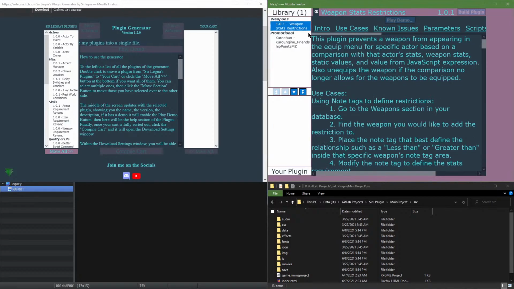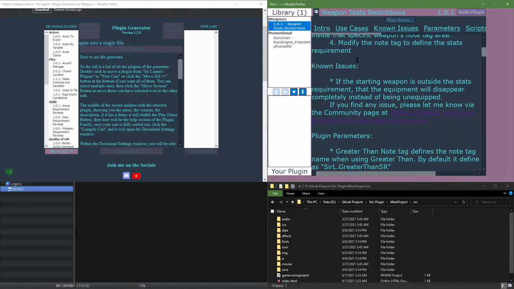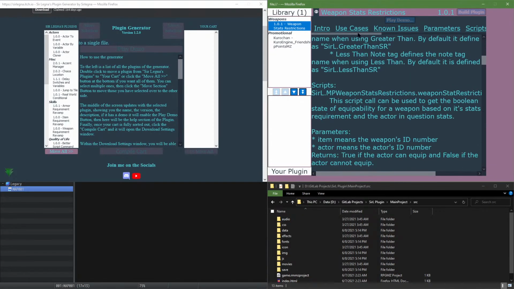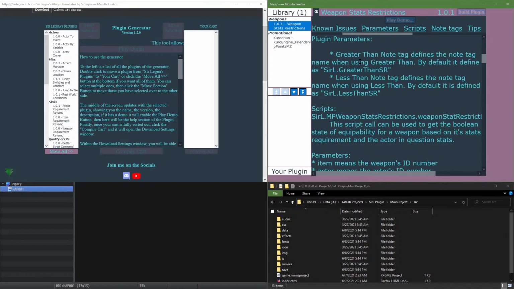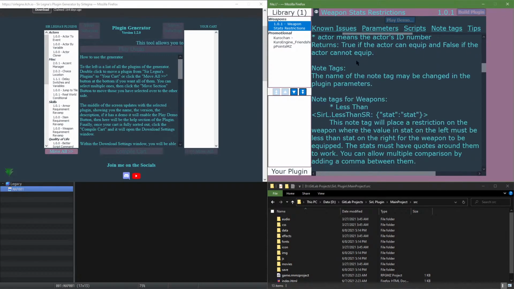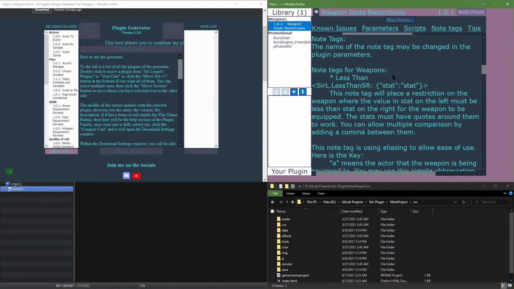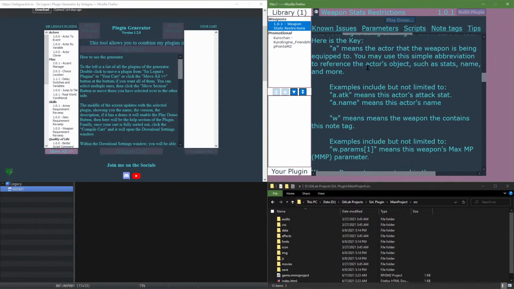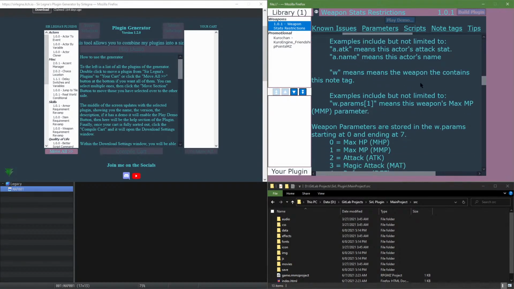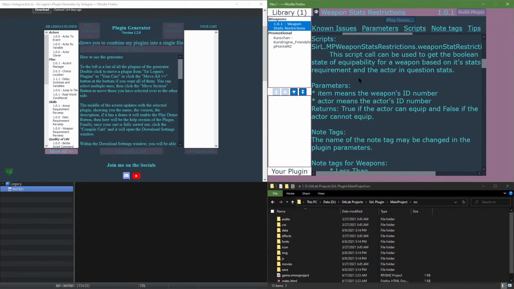Then you can click plugins, and it gives you pretty much the same environment. You can scroll up here to see all the optional things. Some things to make note. Parameters are in a much greater detail than they ever have been. Or not parameters, note tags. Note tags are in a much greater detail than they've ever been. Parameters most likely will be as well.